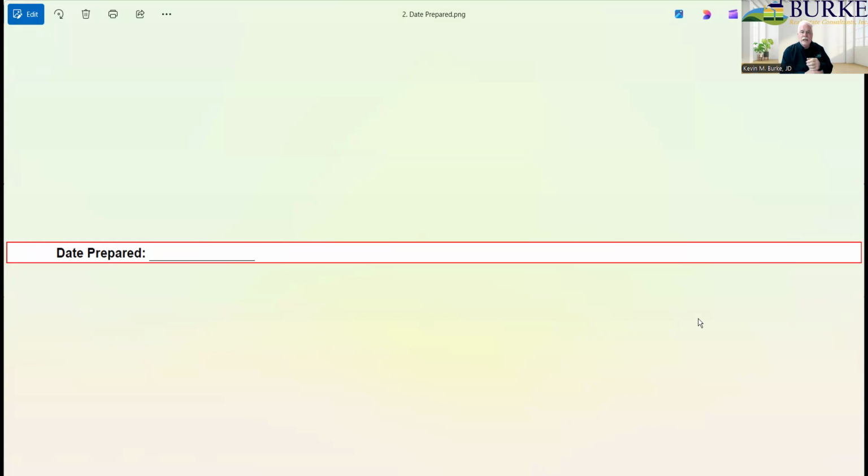But, again, you will not have a client until the start date is the same as the date that you're working with the client. So date prepared, completely separate thing. It is the date that you put the document together.